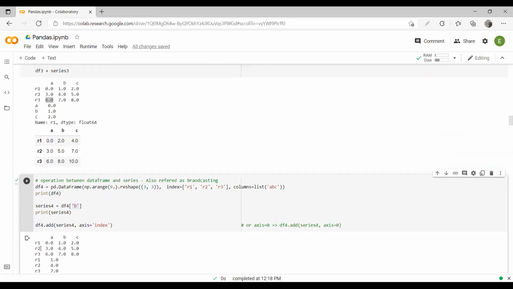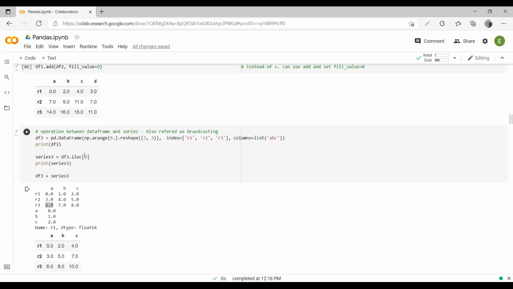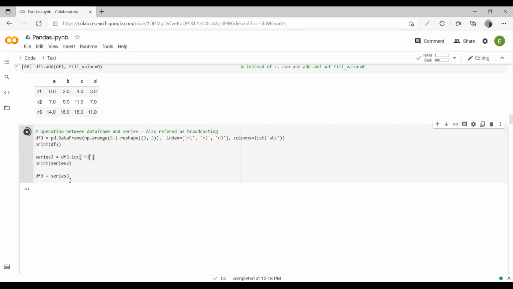Okay, if I want to get R1, how will I do it? In this example, we took R1 by specifying 0. If I want to specify R1, I don't want to specify the internal index, I want to specify R1. We'll say LOC of R1. So LOC of R1.